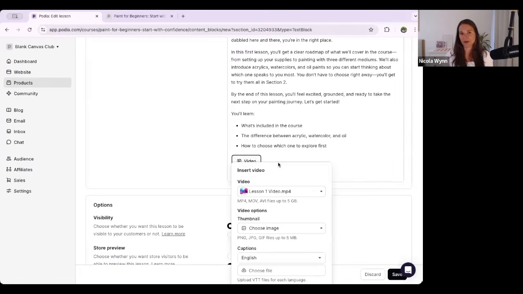Any media you upload into your course, like a video or an image or a file, is going to be stored in your Podia media library. And you can use that other places on your site without having to re-upload it again and again.